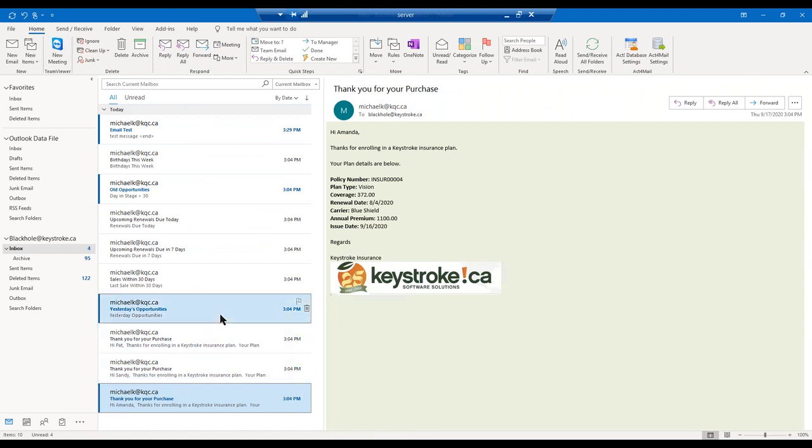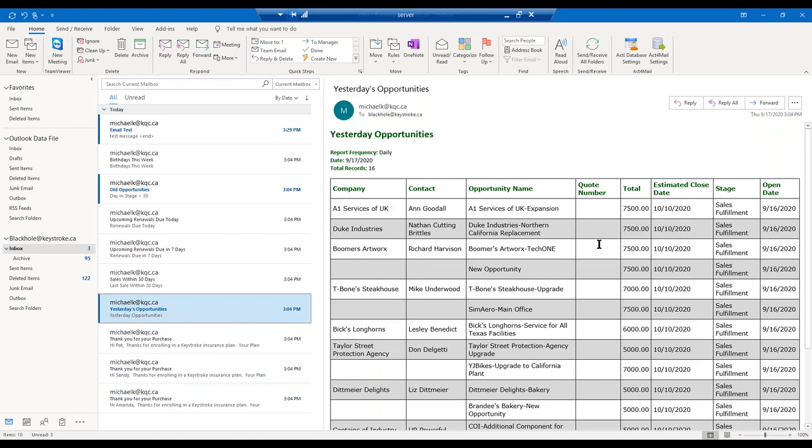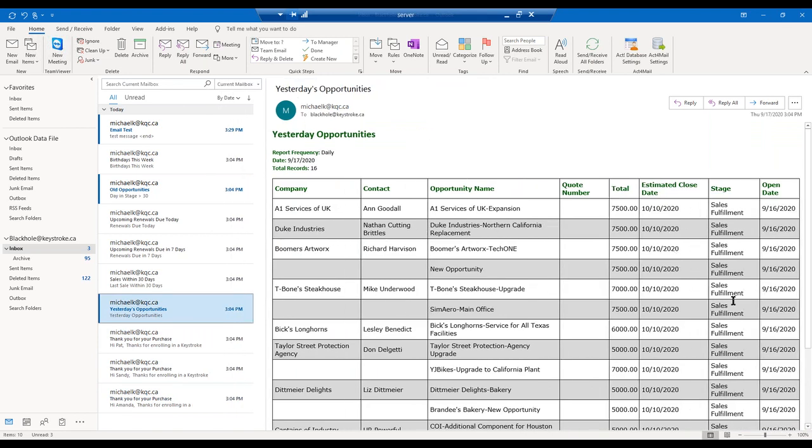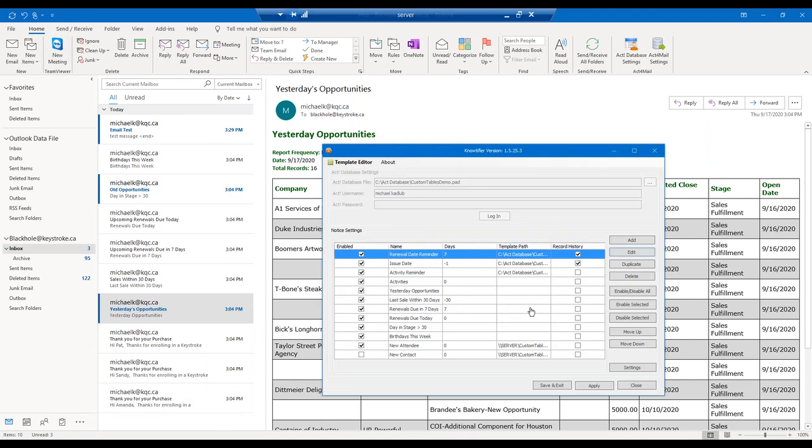I think that's all. Oh, here's another report I had here. This is just showing me yesterday's activities, opportunities, anything that was open yesterday. That's another report, similar to the renewals and old opportunities. So that was pretty much what we set forth to cover today.